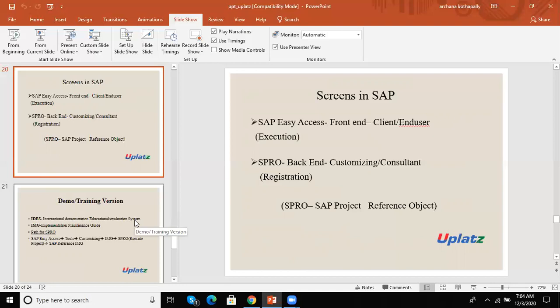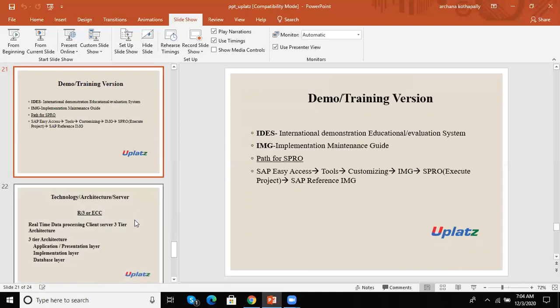In SAP, we have two types of versions or two types of software. One is IDES and the other one is non-IDES. IDES is International Demonstrative Educational Evaluation System. Non-IDES is what most companies or corporates work upon. IDES is the demo version of SAP. So every educational or training institute will work on the IDES server. IDES is like a demonstrative server, nothing but the education server in SAP.